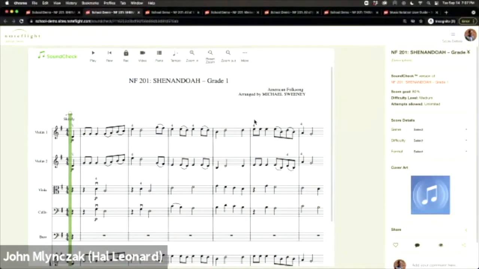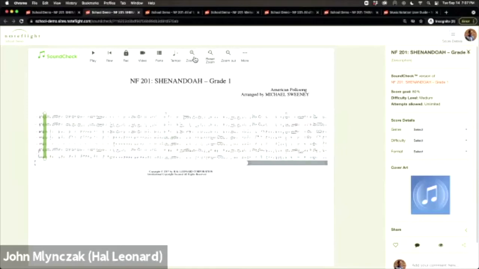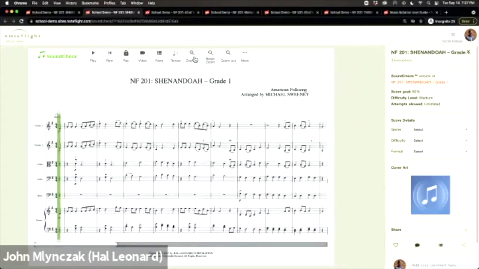Now, here's a SoundCheck score. That's what we call them, right? So it's music just like you see in Noteflight. Now, a couple things that you have options here. Let me just reset zoom. Oops, let's zoom in a little bit. That was zoomed out really far.